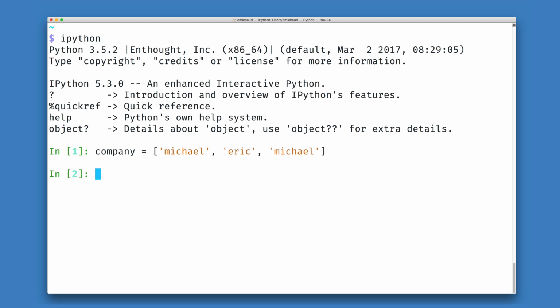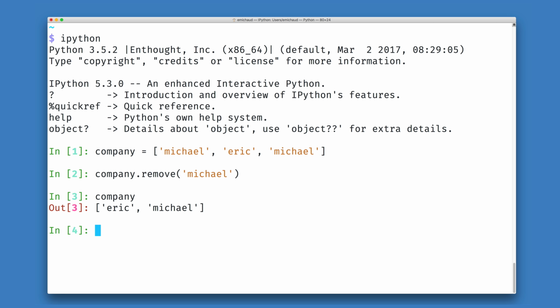If I would like to remove someone from the company, and I don't know where they are inside of this data structure, I can use the remove method, which will test for equivalence against the objects inside of my container. So I can, for example, ask Python to remove Michael from my company. What we'll see when I look at the results of this operation is that only the very first Michael out of Michael, Eric, and Michael has been removed. If I'd like to remove all the Michaels from my company, I would need to repeat this operation.